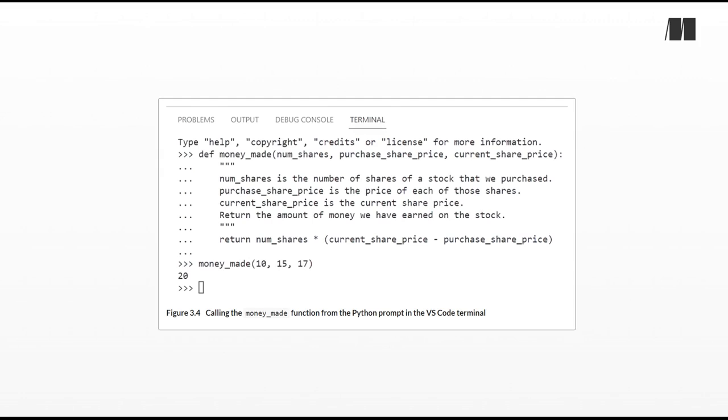At the prompt, type the following and press Enter, or Shift-Enter. Don't type the 3 greater than symbols as that's already there. We're including it throughout the book to make it clear where we're typing. Figure 3.4 shows an example of running the function in the terminal at the Python prompt.